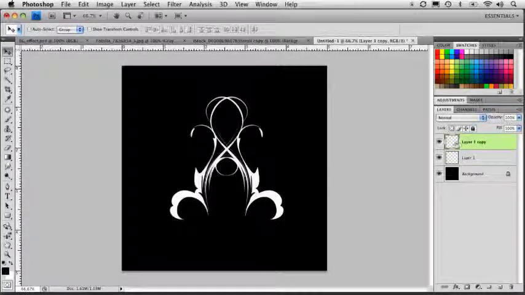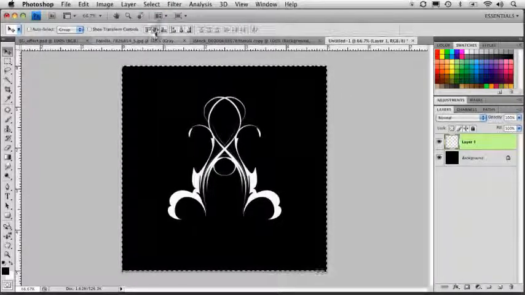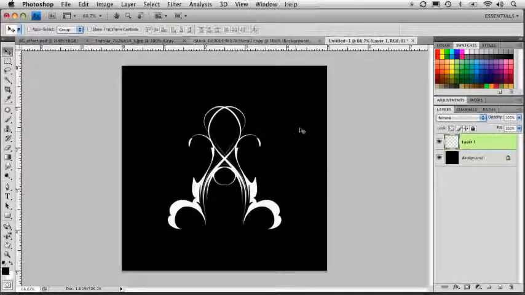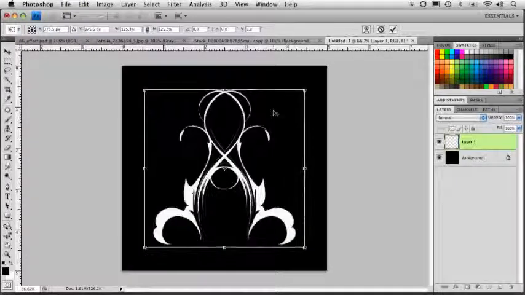And then I'm going to merge those two layers together. I'm going to press Command or Control E. And let's go ahead and center this in the middle of my document. I'm going to press Command A to select everything and just center the alignment here. Now, press Command or Control T, and I'm going to scale this up a little bit.